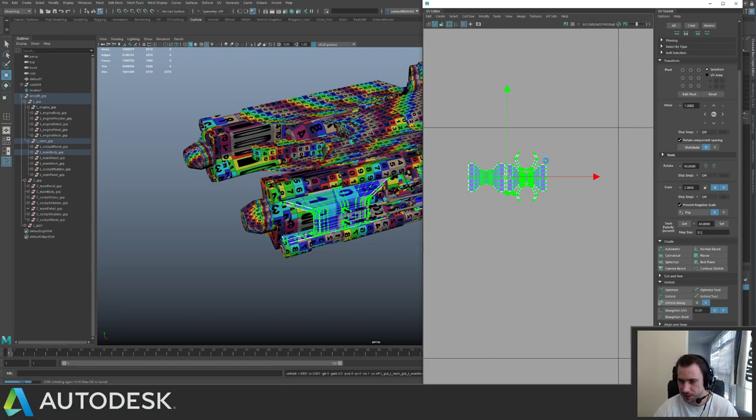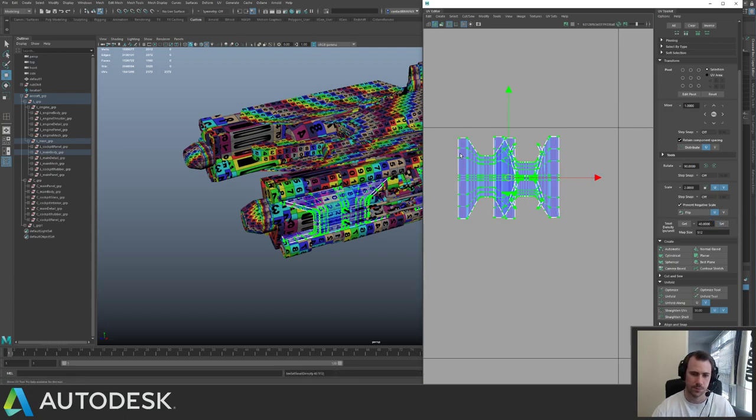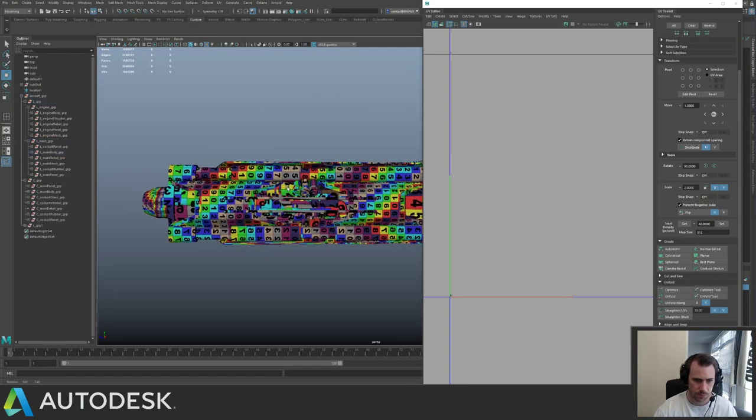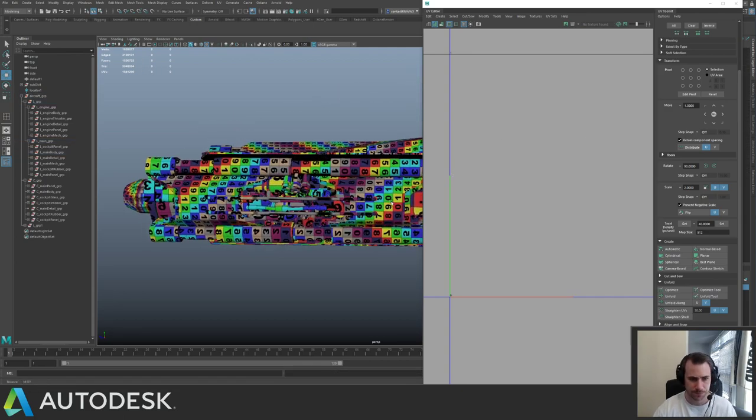Do you ever use mesh? I don't use mesh. Oh, this one's going the other way.